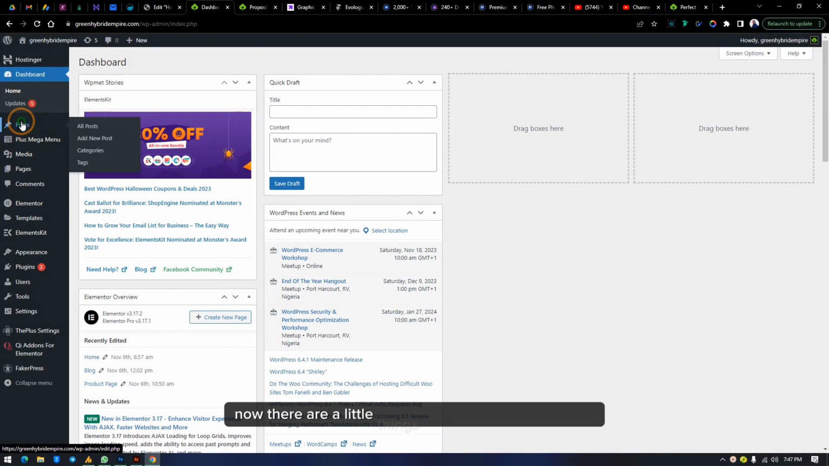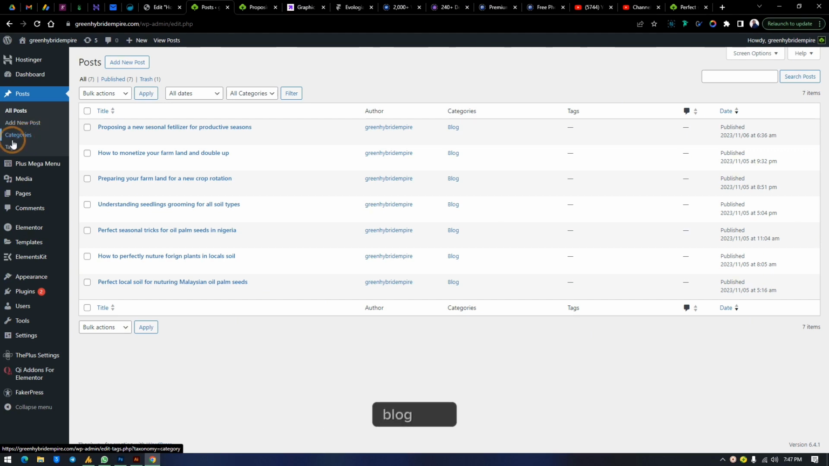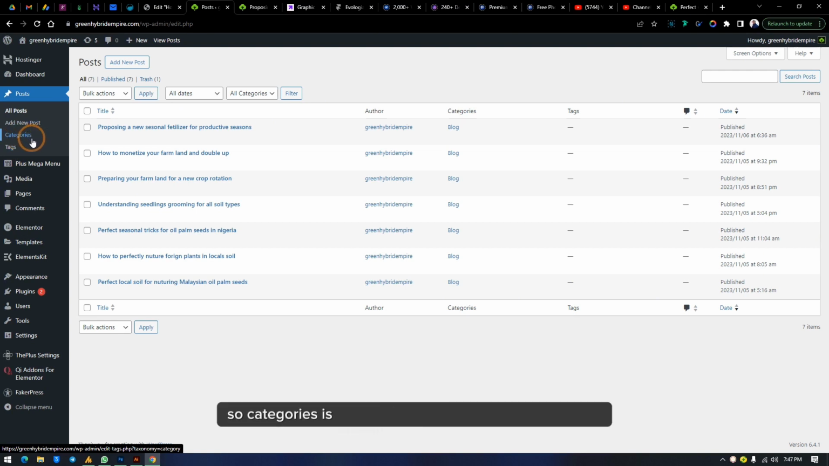Now there are a few things we need to consider here so we can keep our blog post very well organized. We have what we call categories and tags. We're not going to place more emphasis on tags. You use tags if the blog has more than 100 or 200 posts in it, but you use categories when you have about 50 or 100 posts within the blog area. So categories is enough for what we want for now. Tags is when you have some extension or subcategories of a particular content.